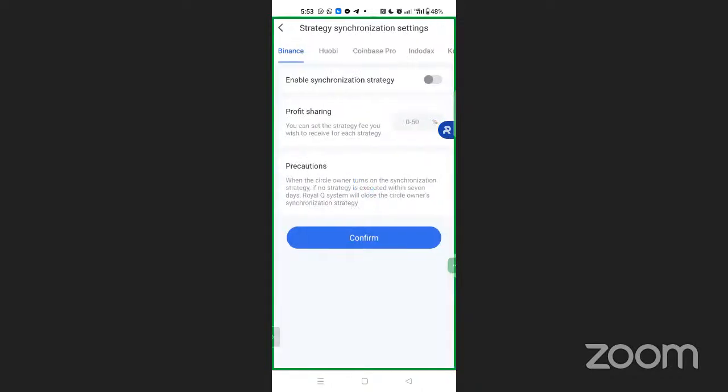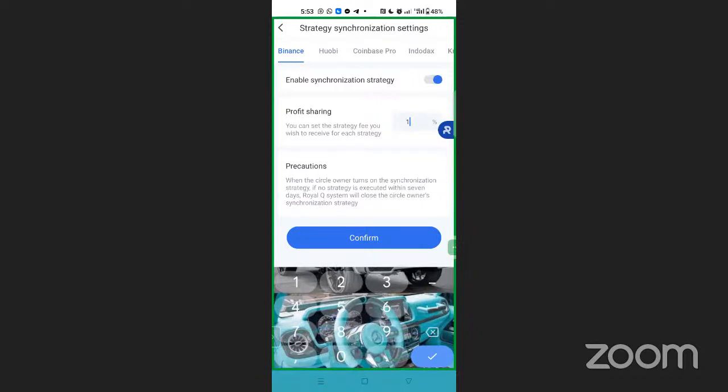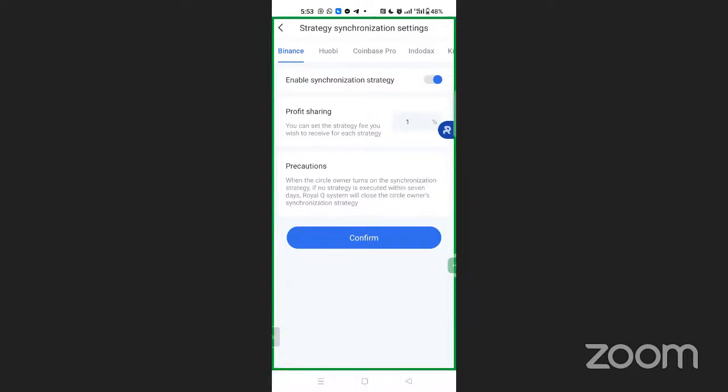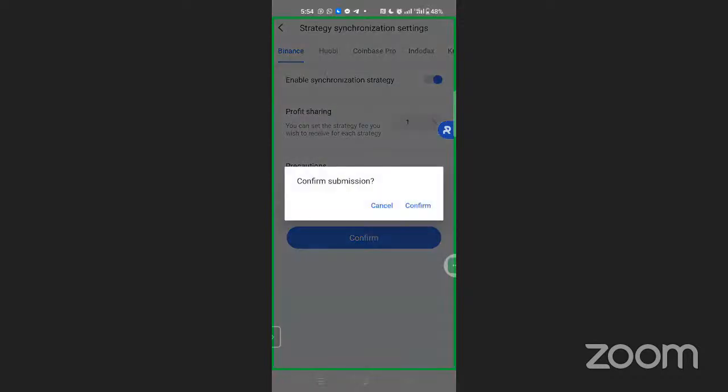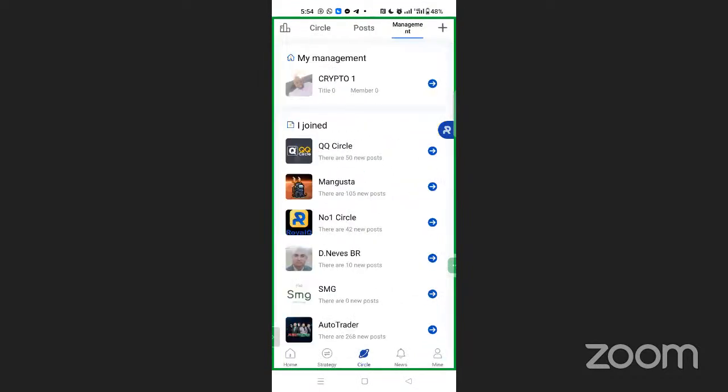You see, guys, I say Binance. I enable it. How much profit sharing do I want? Then I say maybe 1%. When the circle owner turns on the synchronized strategy, if no strategy is executed within 7 days, Royalq will close the owner's circle strategy. So I confirm. So I've set it successfully. When you come here looking for copy traders, it's not a big deal. You'll find me here.